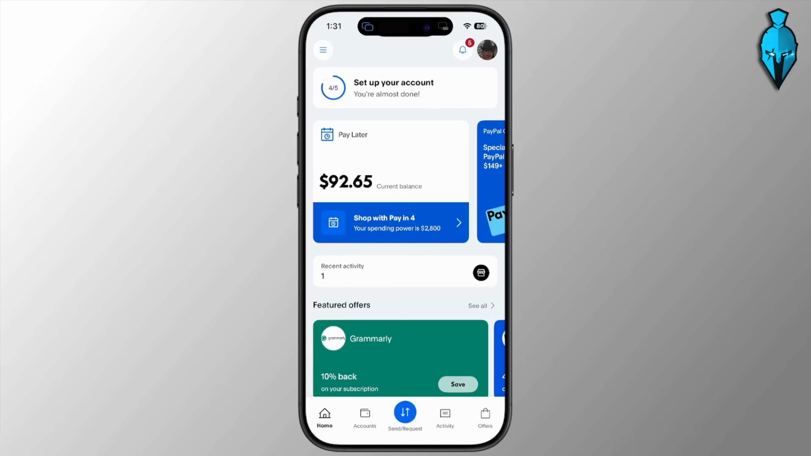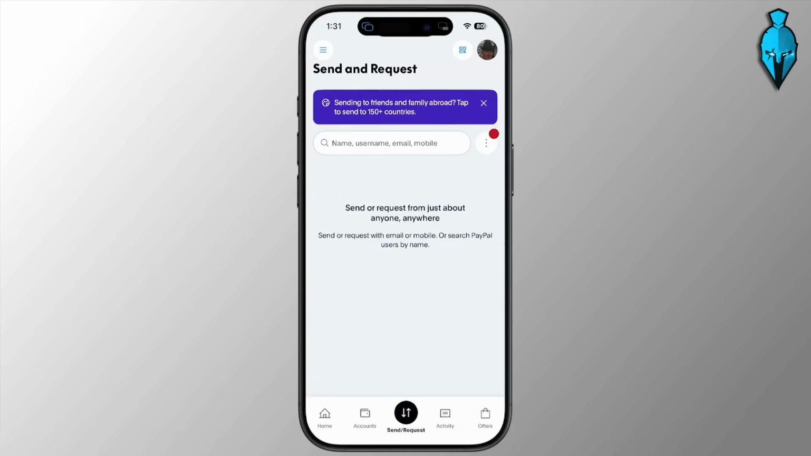First, open the PayPal app or website and sign into your account. Next, select the option that says Send and Request, and search for the person you want to pay using their name, PayPal username, email address, or phone number, then select their account.